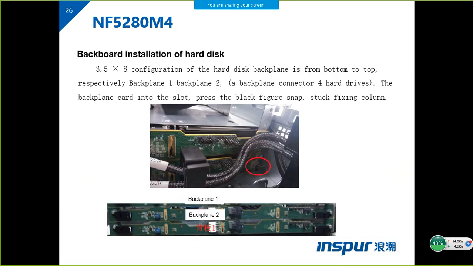And here is the 3.5 configuration of the hard drive backplane. It goes from the bottom to the top, and also there is a lever here, so you can remove it. And on the other side, this one is at the bottom and another one is at the top.